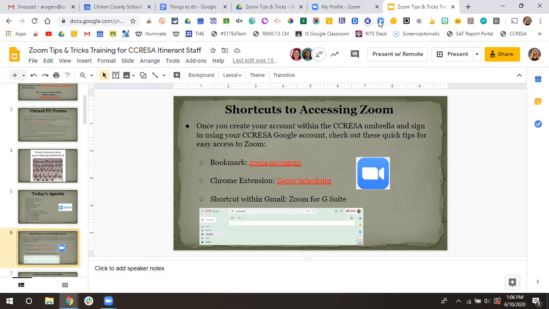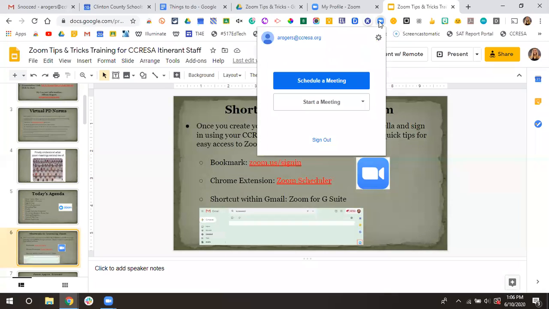So again, this Chrome extension, once you've added it to your Chrome browser, if you click that extension, it lets you automatically schedule a meeting right from here. So that's a nice little shortcut.